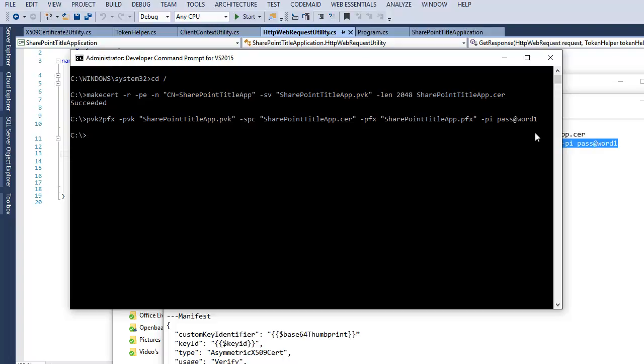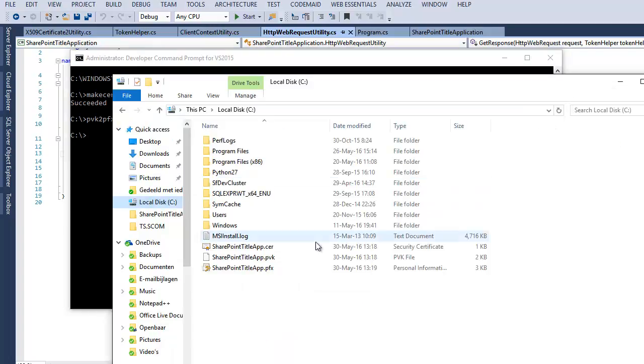If everything went well, we should now have a PFX file on our file system. Let's have a look at that. Indeed, there it is. That's our PFX file, Personal Information Exchange. Okay, we can now either install this certificate in our certificate store, or we can load it from disk. I will show you both versions.